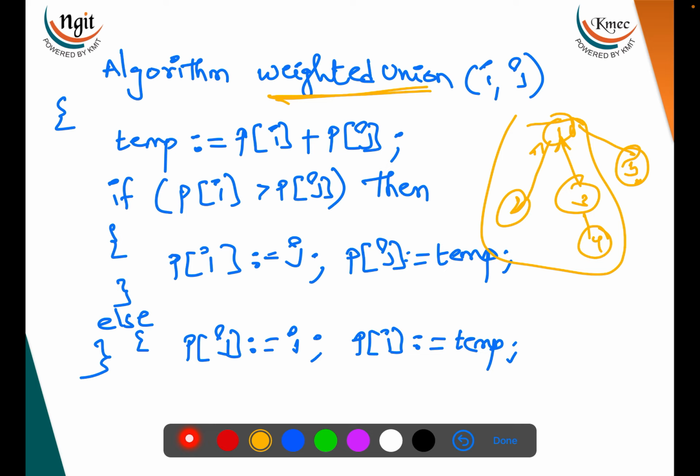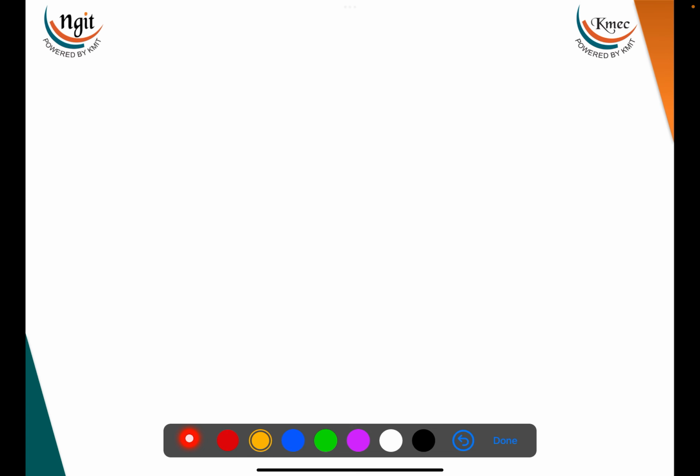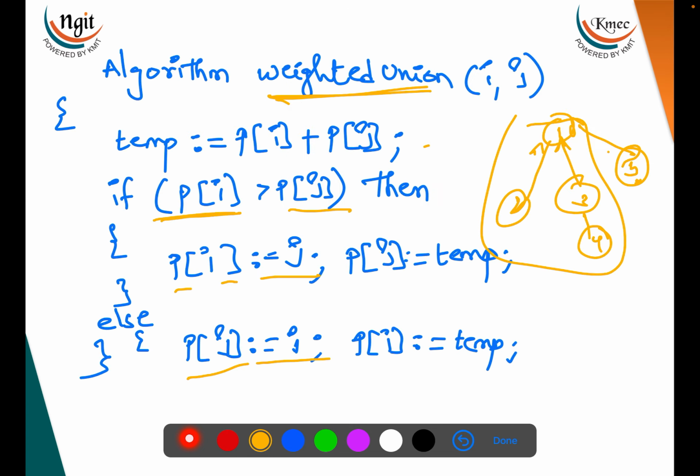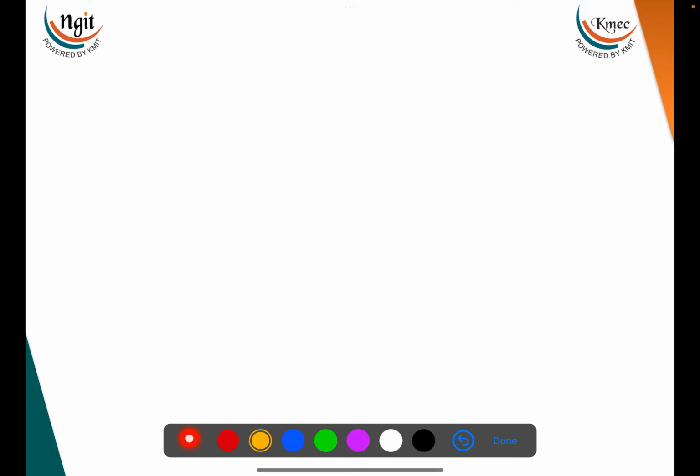That's what we wrote here. Temp is equal to Pi plus Pj. When Pi is greater, parent of j is equal to i. When it is not, that is when it is small, then parent of i is equal to j. This is the weighted union. The name itself tells it: individual sets will be added based upon the weighting rule. So this is about the union algorithm.